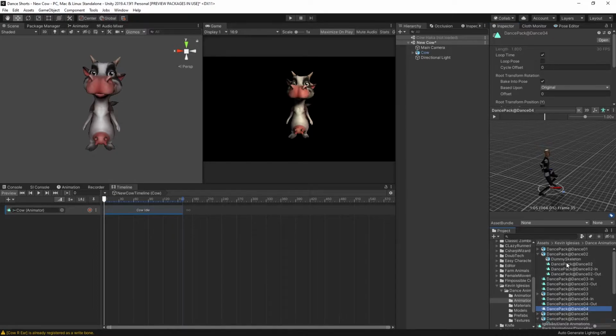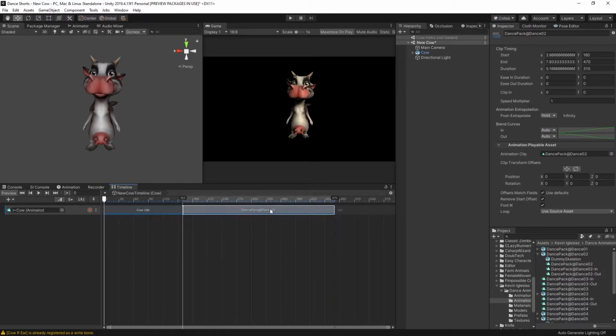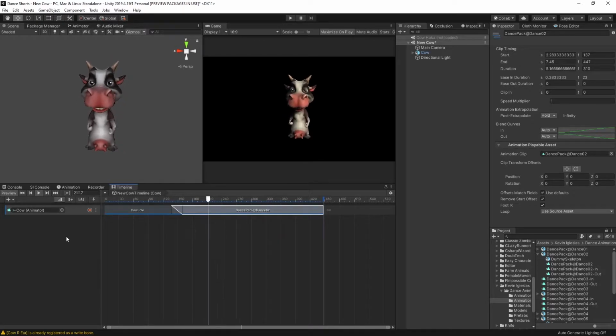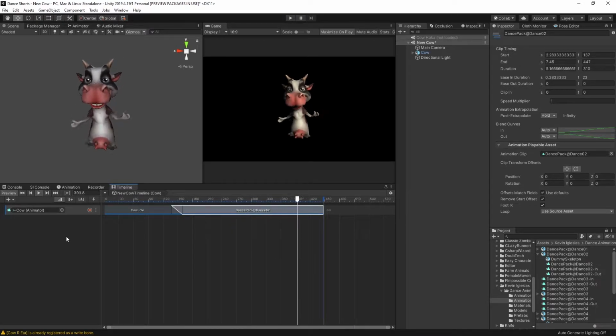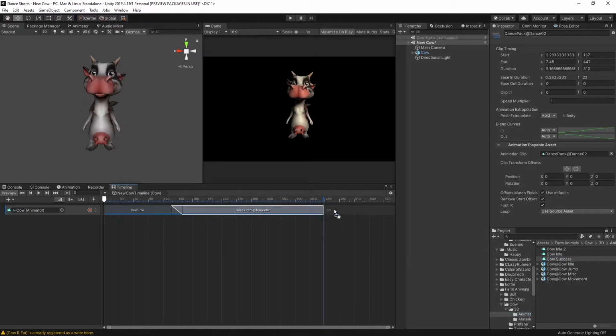The dance we want is dance 02. And there we go, the Haka. So we can drag that into our timeline, put a little blend in between it and play the blend. Okay, that looks reasonably good for a start here. So next we want to put success at the end. This comes from the animal pack. So put that in, blend it in.